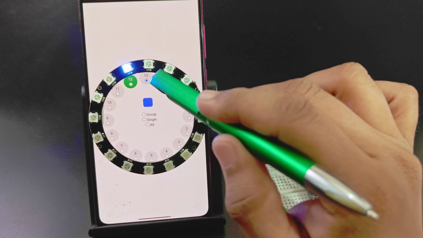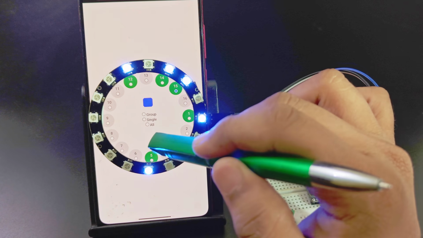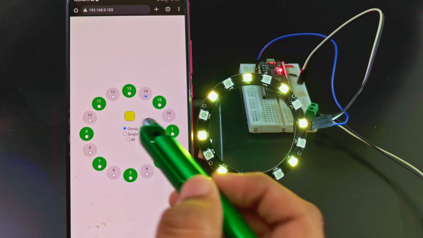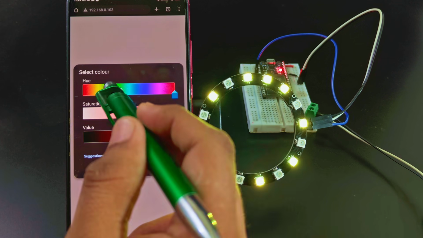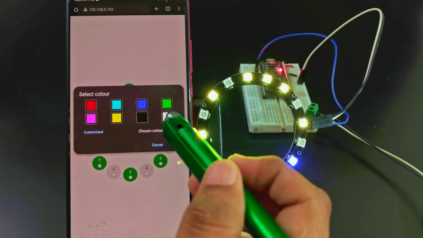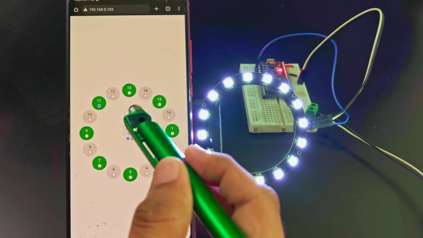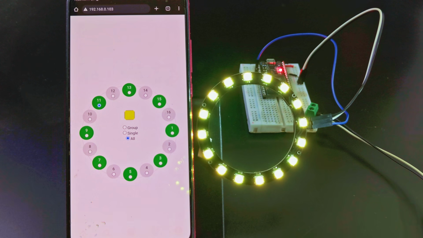In individual mode, you can select and set the colors of the individual LEDs. Click on the numbers to turn them on or off. In the single mode, you can set the colors of the individual LEDs. The last mode lets you turn on and control the entire ring. That's it. A simple yet fun Arduino project to learn about web servers and NeoPixel lights.